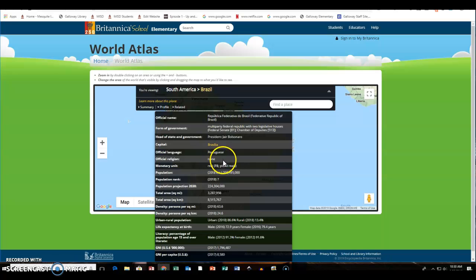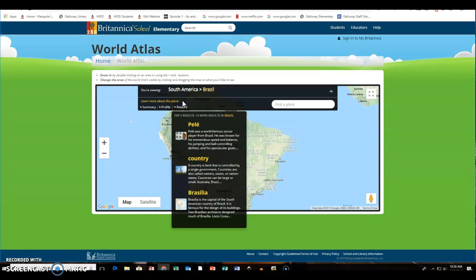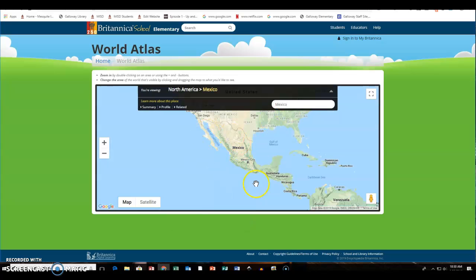Profile is a great chart that just shows the different information about the country. And then related are just related articles to the country of Brazil. So if students wanted to dig into some of these and they found them interesting, they can click on them and it will take them to that. You can also type in right here, like if you're wanting to go to a specific place and not click on the map, you can do that. So I can type in Mexico and it's going to take me there. So I don't necessarily have to find it on the map. I can type it in as well.